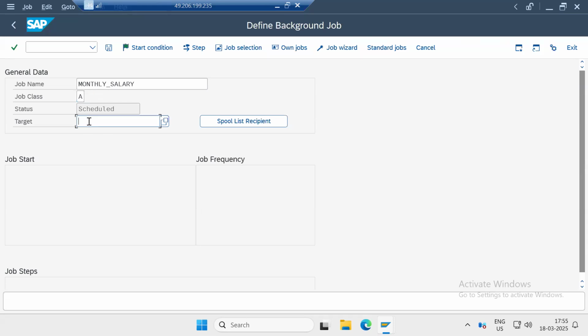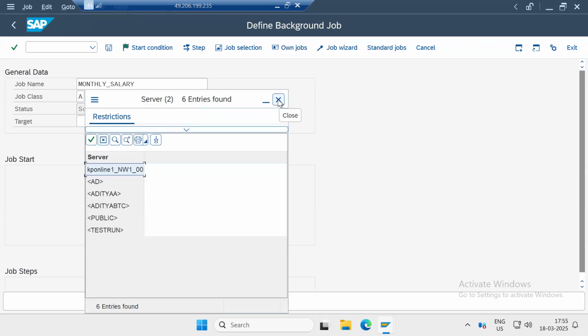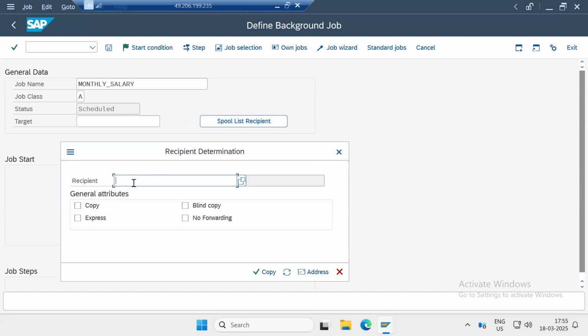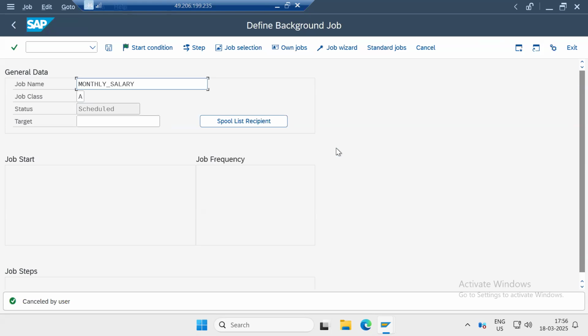Then target means the application server on which you want to execute it. If you have more than one server, you need to define it; if you have only one application server, you don't need to define it here. You can leave it empty, or you can also specify it. As soon as the monthly payroll is executed, you need to define the spool recipients also. A spool recipient means an email ID that should get the notifications. As soon as the job is completed, they will get the notifications at this recipient. We can provide this information here.